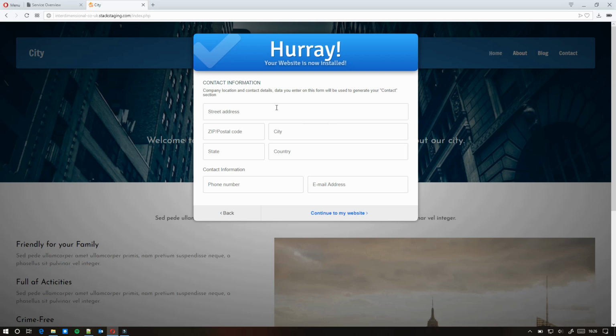If you type in your contact information here, it will populate the website with all your business details. So I'm just going to put 123 Street, and we'll be in Manchester, and we'll put a postcode of M1111, and we'll leave the rest blank. We'll type in a phone number of 0800 500 500 and email address of email me at chocolate.com and continue to my website.